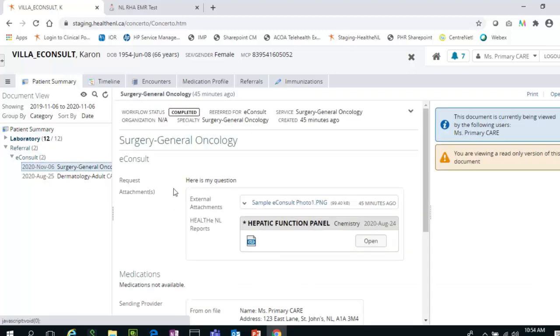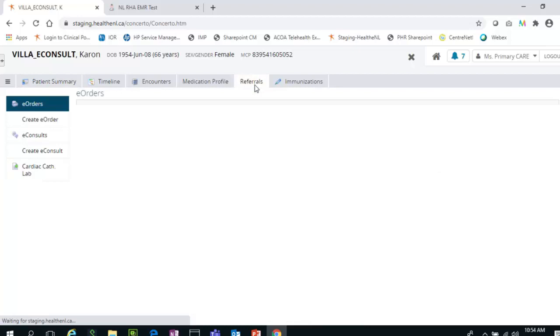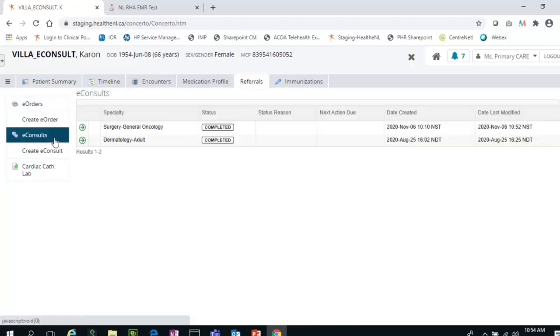Method 2. Once inside the patient's HealthNL profile, the patient's name is listed in the top left corner of the screen. Click the Referrals tab, and then click eConsults from the left side menu to see a list of eConsults that the patient has been involved in previously, or eConsults that are in progress. If the patient has not yet been involved in an eConsult, the eConsult screen will be blank.